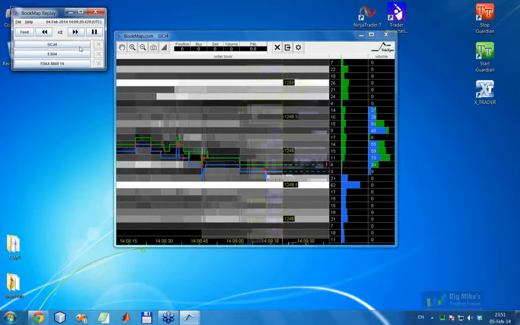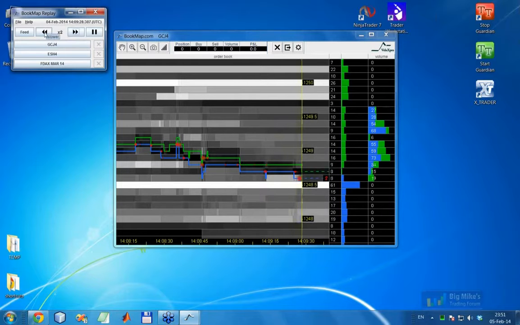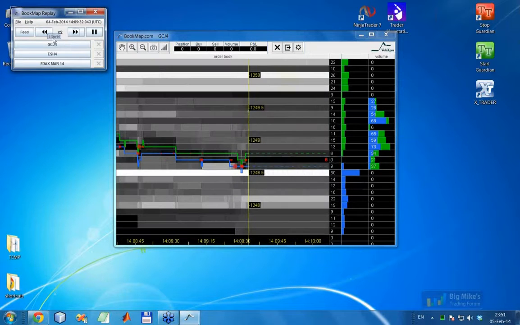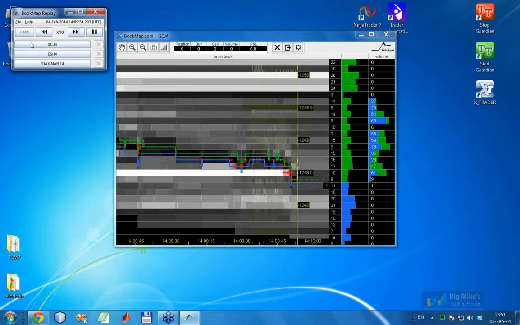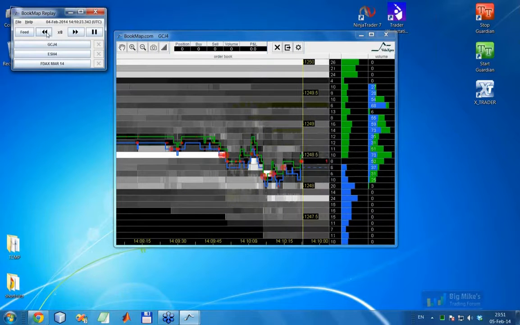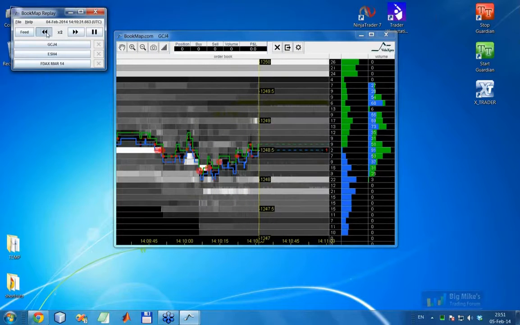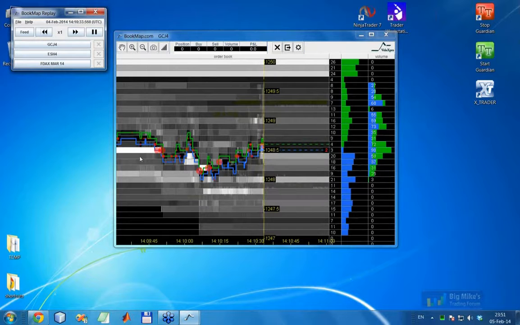By the way, I didn't mention that we can run the replay at different speeds. This is normal speed. We can run it up to 16 times faster. I'll stick to normal speed for now.